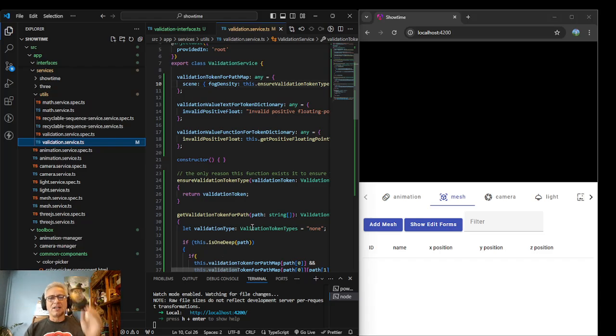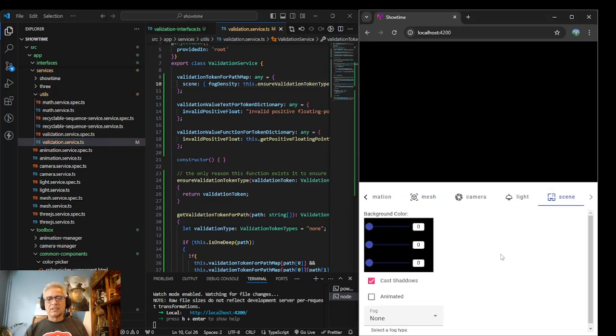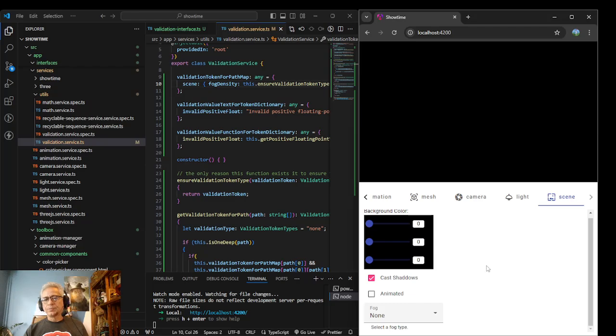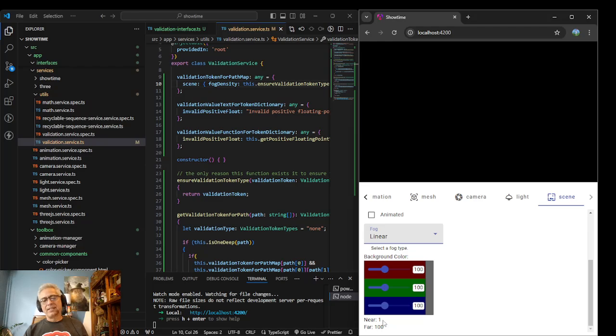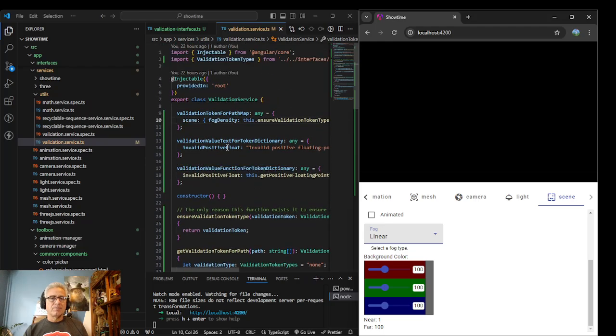But basically, what I figured out in the last video is that I really need to return an array, because it's going to get a lot more complicated when I have linear fog. I want to add another validation that says far has to be greater than near. So I'll have the fact that it has to be a positive float, and that far has to be greater than near.